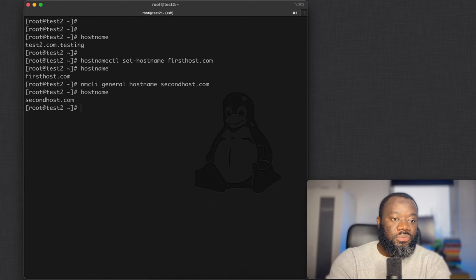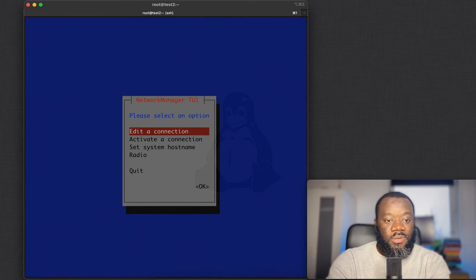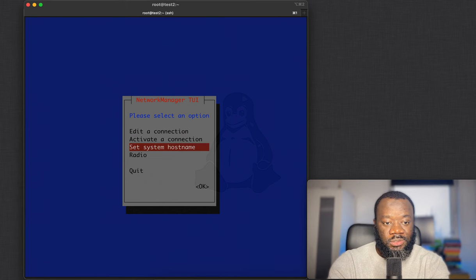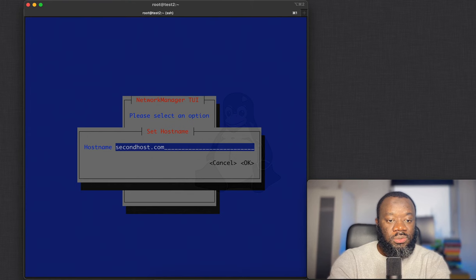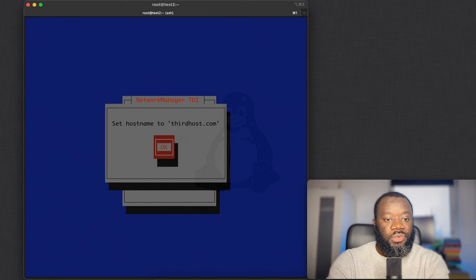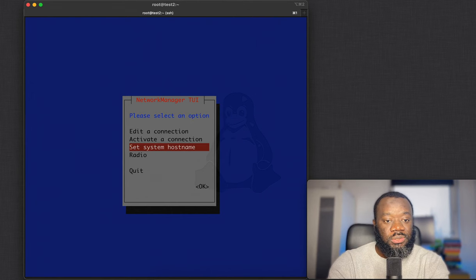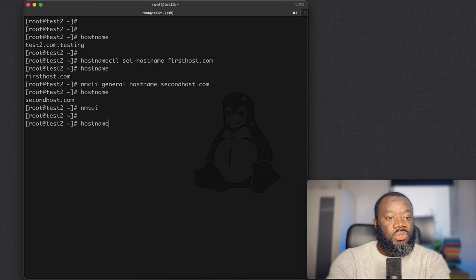The third option is using nmtui, the text user interface, and you can see there's set hostname, set system hostname. Hit enter. And we can change this to say thathost.com. Remember, you need root access to be able to do this, either root or sudo access permission to do this. So say okay. If we check the hostname now, it's thathost.com, and that's essentially it.